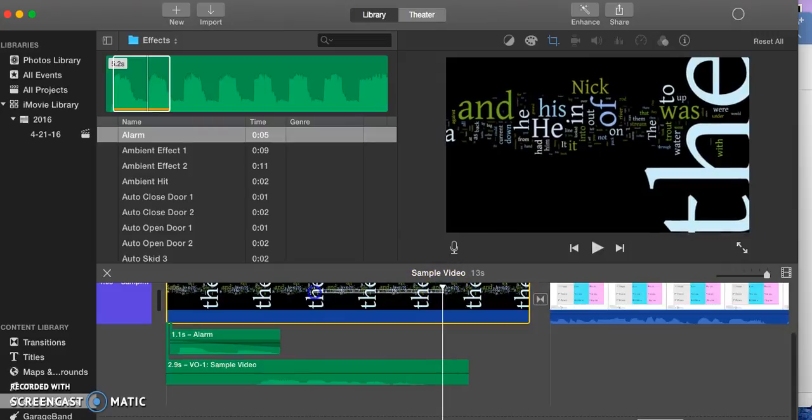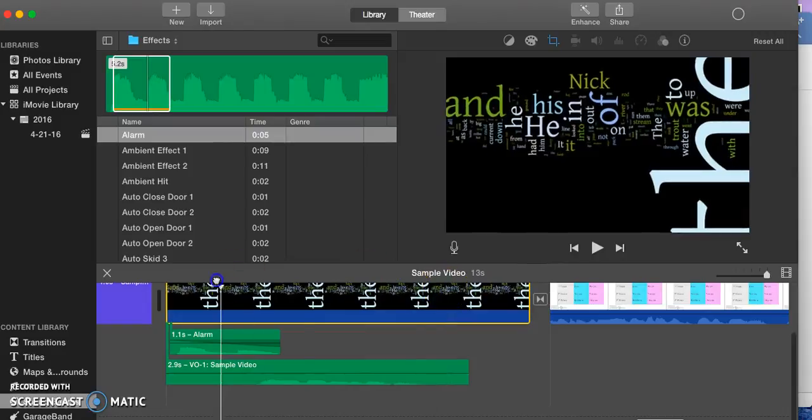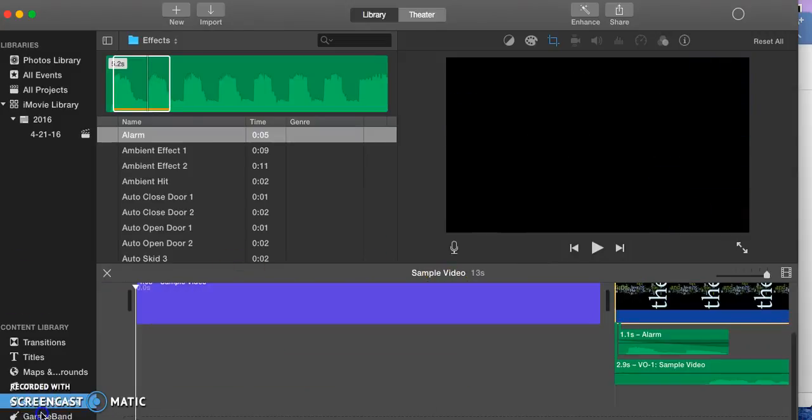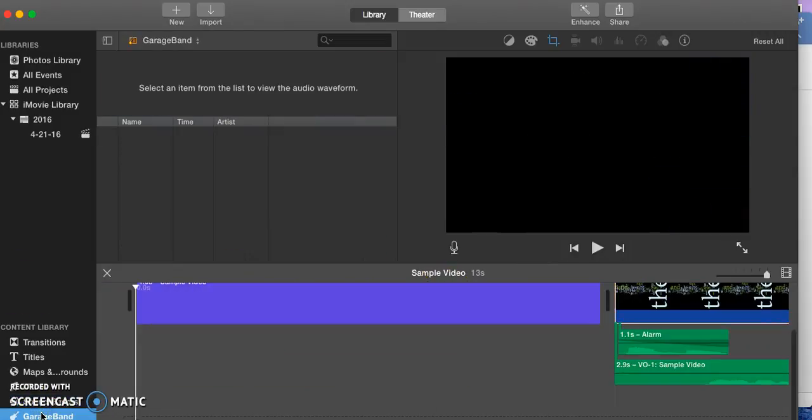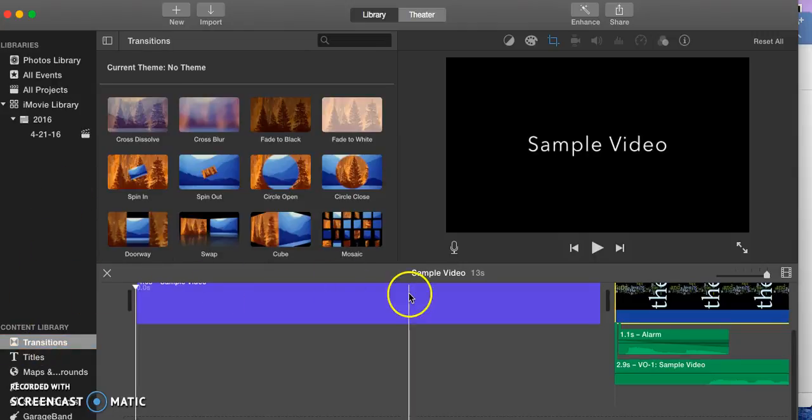Okay. So, anyway, let's move that back to the beginning. And then this is just a different app to get your music from. So anyway, that is how you add in different content.